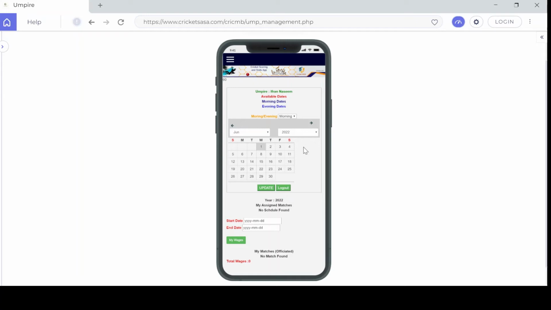for the games. This is also the area where you will see if new games have been assigned to you. And in this particular area, you will see the list of all the games that you have done already. If you tap on My Wages, it will show you the details, like how many games you have done and how much you have earned in one specific game. And at the bottom, it will tell you how many wages you have earned so far by doing these games.